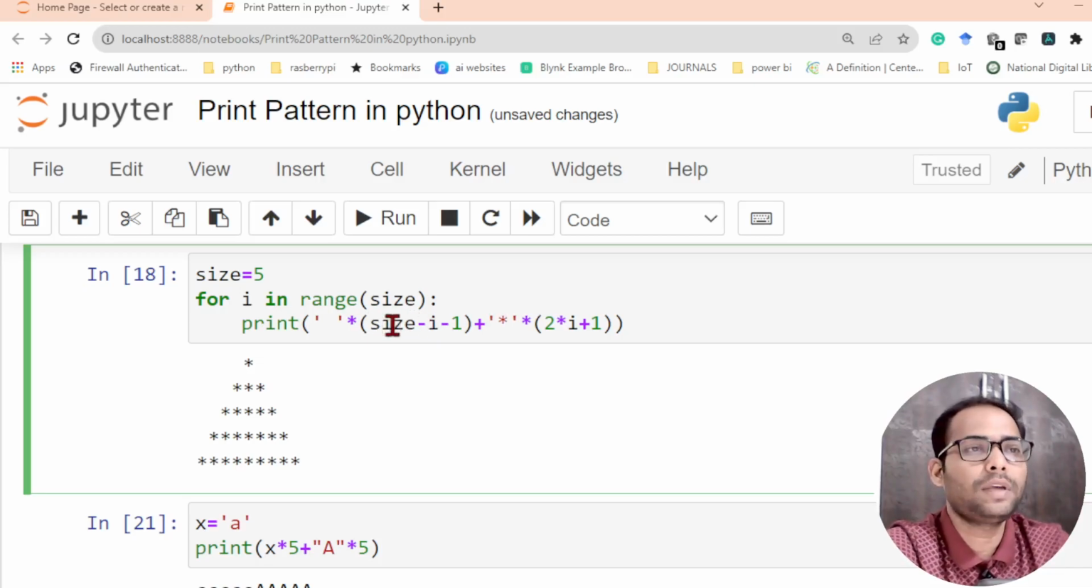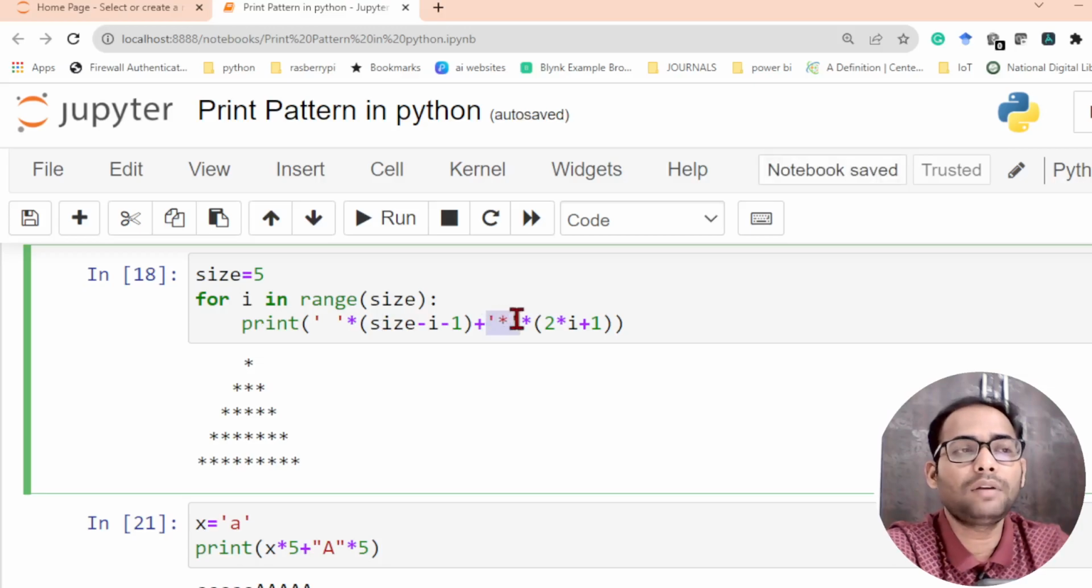Now 3 spaces will be printed, and after that it will add a star. For how many times will it print the star? It will print the star 2 into I plus 1 times. When I is 1, 2 into I is 2, and 2 plus 1 is 3. Now it will print 3 stars for me, right?